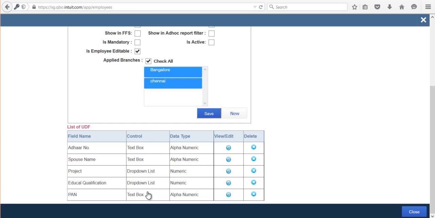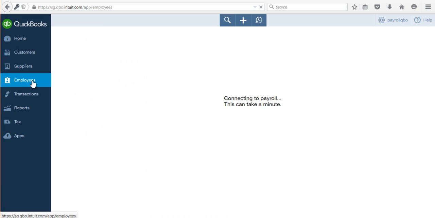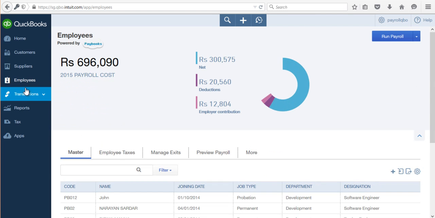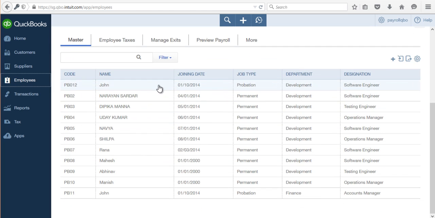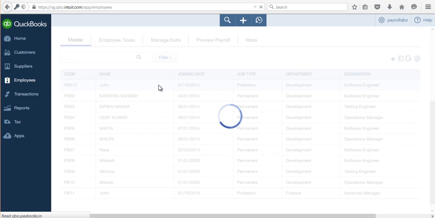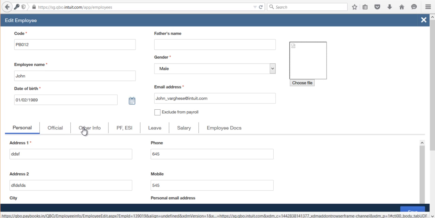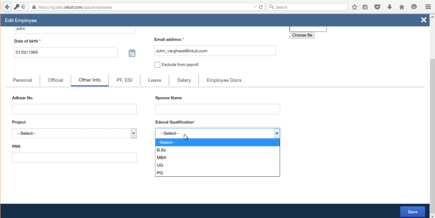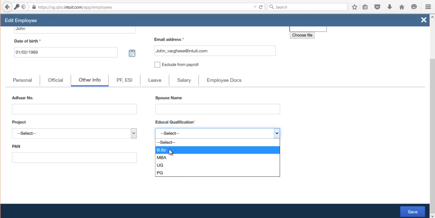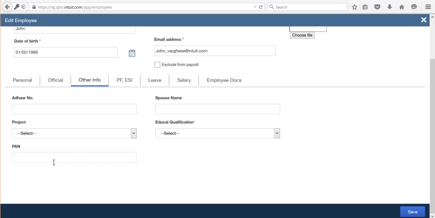Once you have created these fields, all these fields will reflect under employees, under master. If you click a particular employee, under other info you will be able to view all the fields created under user defined fields. If you have configured as a drop down, it will reflect here like this. If it is a text box, it will ask you to enter that directly.